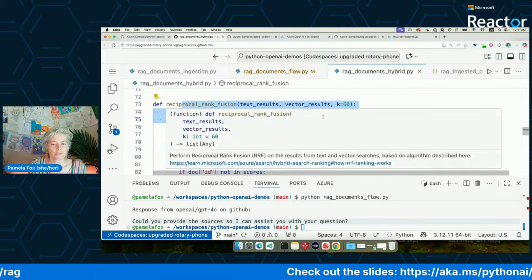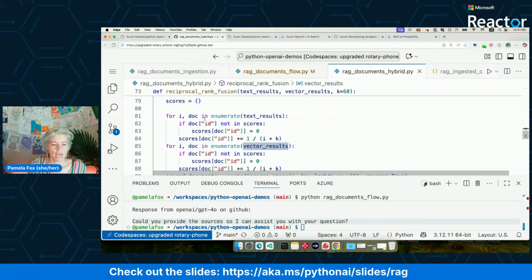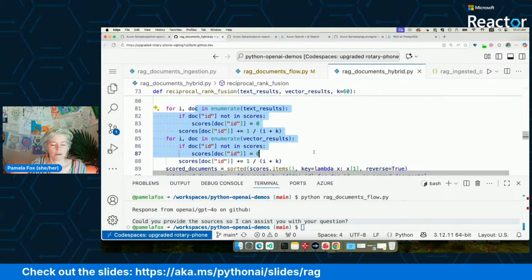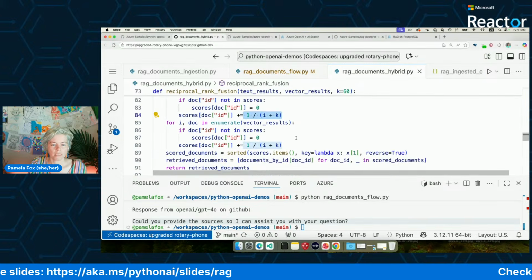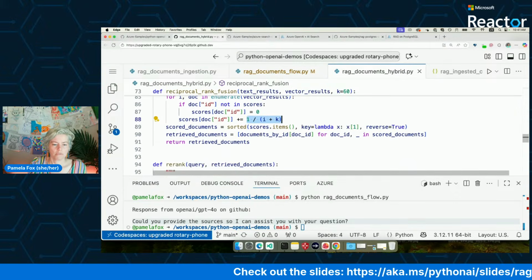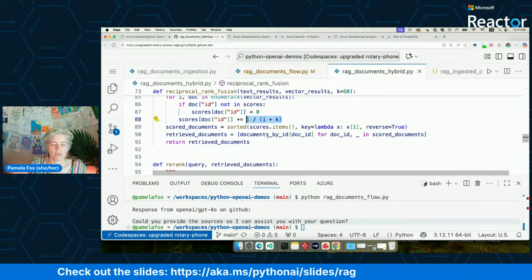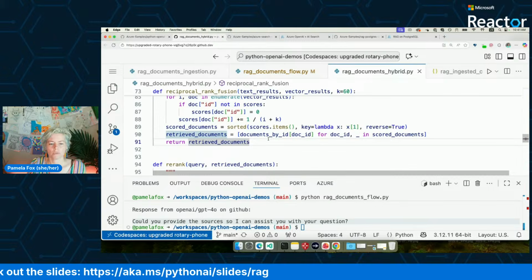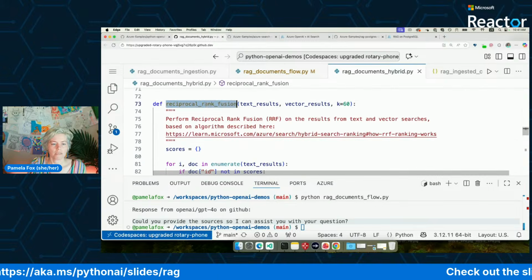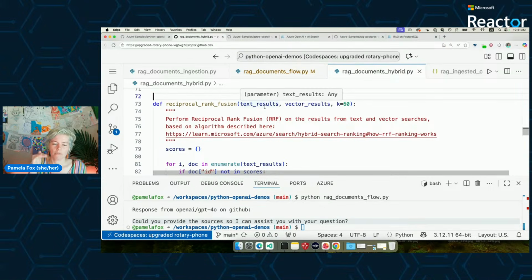Then reciprocal rank fusion is going to take the text results and take the vector results. It just goes through and comes up with scores based off of the position that each result was in the subqueries. It comes up with those scores, using a little bit of fraction math here, and then ranks according to those scores. So this step here does not use any kind of model. It's just doing straight math based off of the positions in the results.